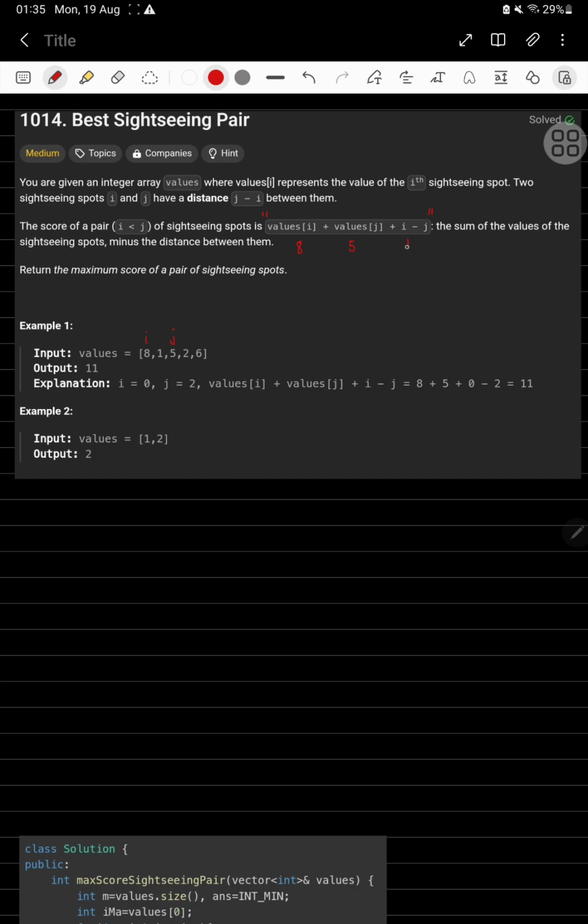This is the score, and it should give the maximum score. i and j will be 0, 2. This is minus 2. 8 plus 5 is 13. 13 minus 2 is 11, which is the first case scenario.